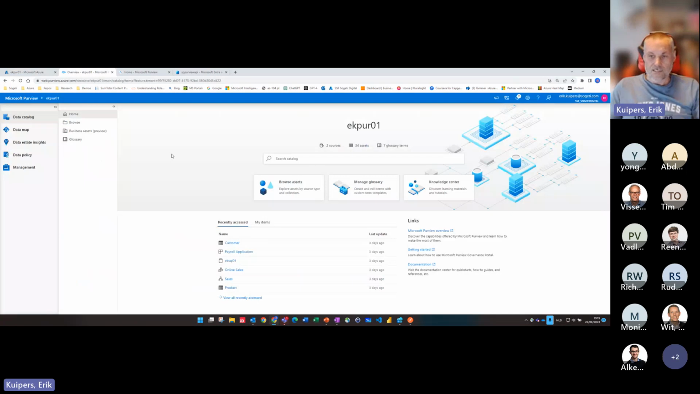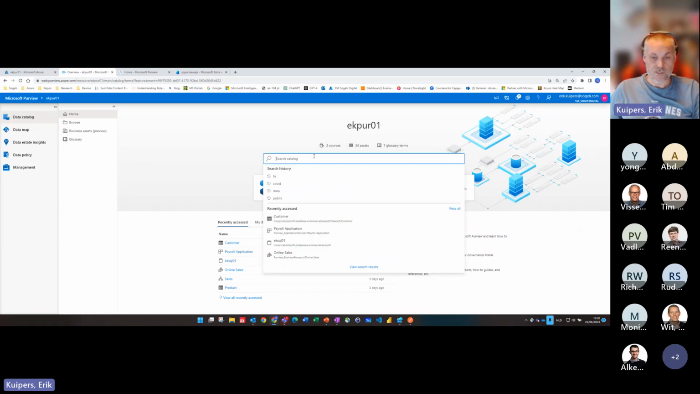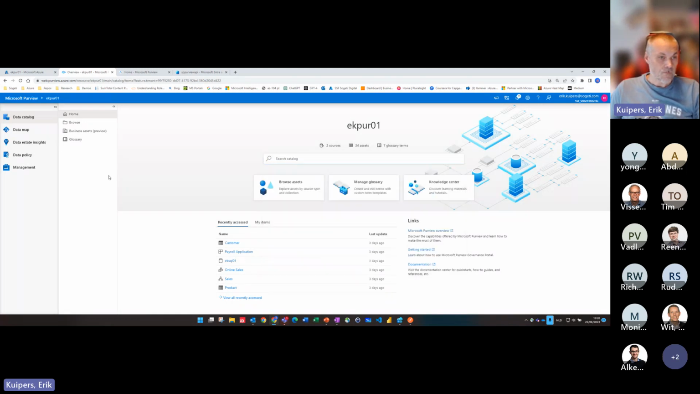But this is the landing page. So here you see which assets you have recently accessed, and you get a set of predefined functions, links like browse assets, manage glossary, and knowledge center. But you can also search the catalog, and this is really free text search. So it will search all the data assets you have discovered, but also glossary terms, etc.